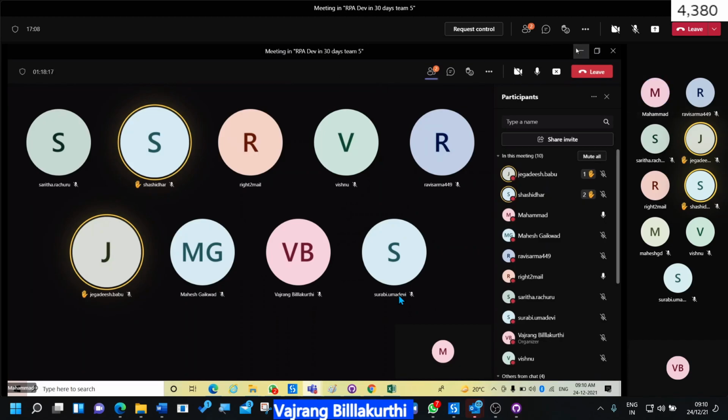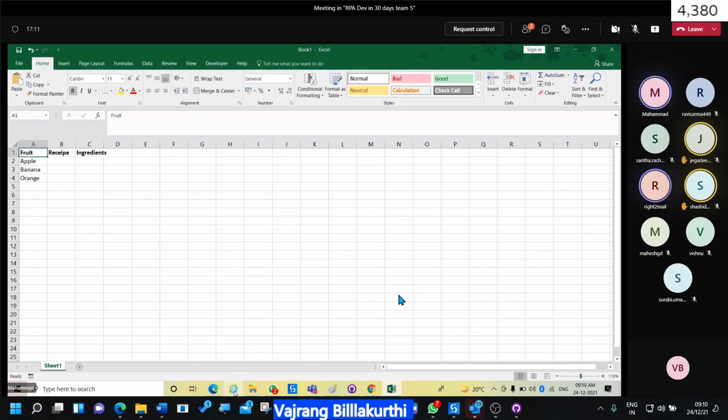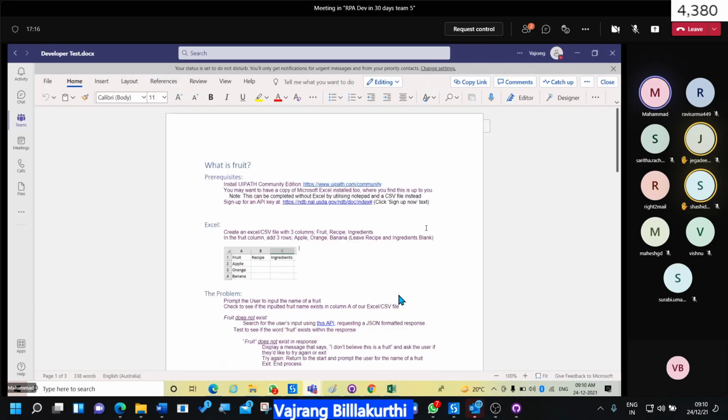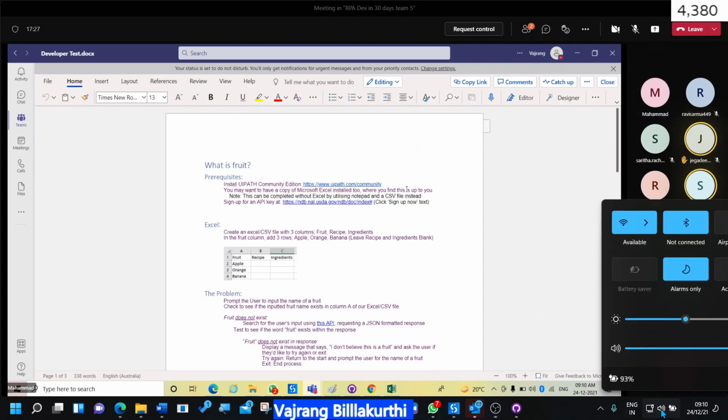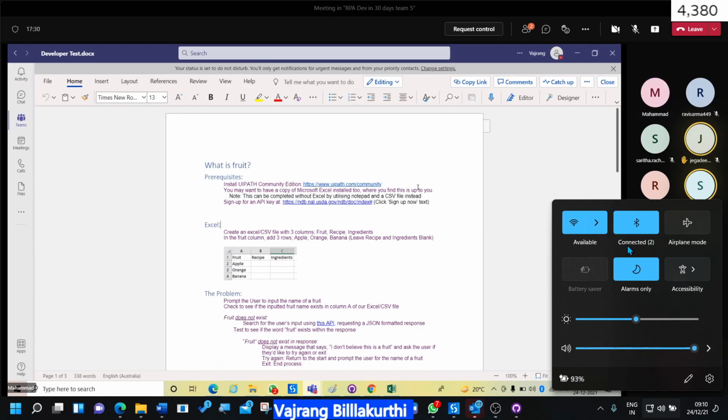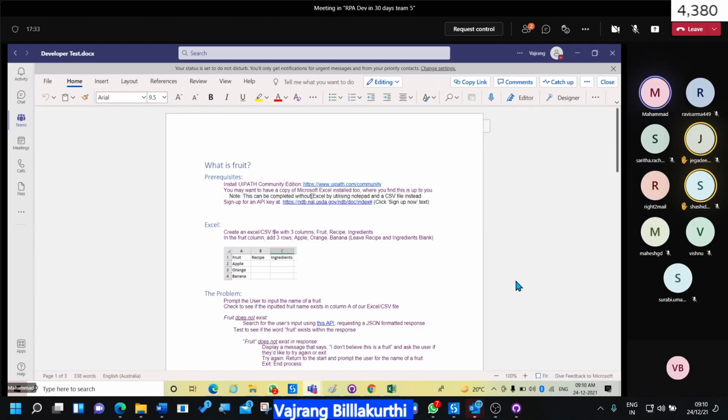So this is the use case, and we have the PDD as well, which we got from business. This is the requirement: install UiPath Community. You want to have a copy of Microsoft Excel installed, yes. Something that can be completed without Excel, utilizing Notepad and a CSV file. And this is the task, and this is the API which has been provided by business.